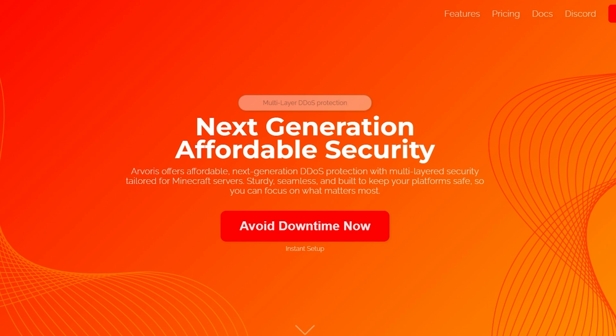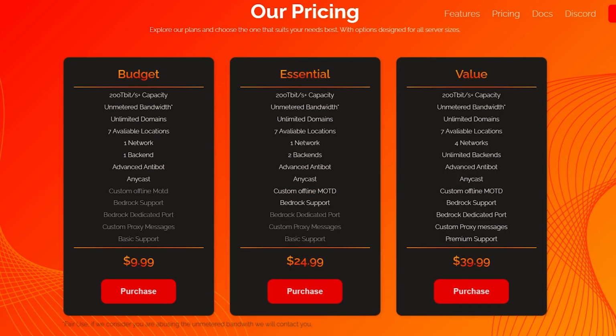So before we get started, you'll want a domain that you can change DNS settings on, as we'll need to do that to point the domain to the Arvoris servers. So first, you want to head to their website, which is arvor.is. And you can head to their pricing page here, which shows you their plans. So this is their pricing that they've got.